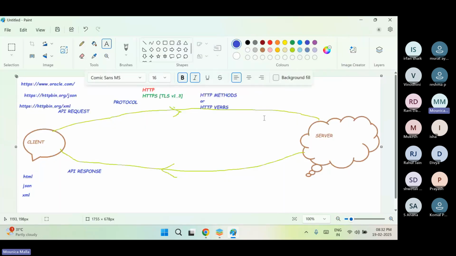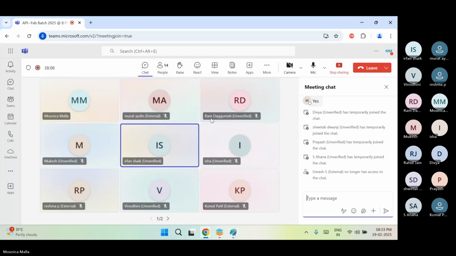So an API request, when you are sending it from client to server, will be associated with HTTP methods like this. Without HTTP methods, no API request will be going to the server. Okay, that's about the third aspect of an API request. Am I clear? Any questions over there?